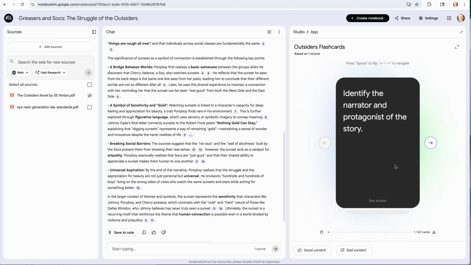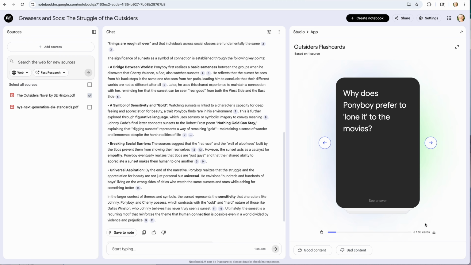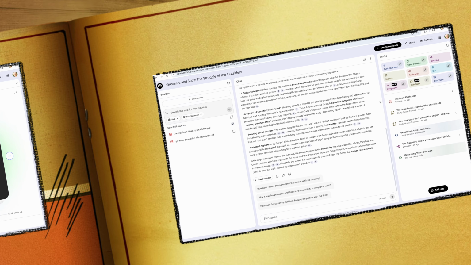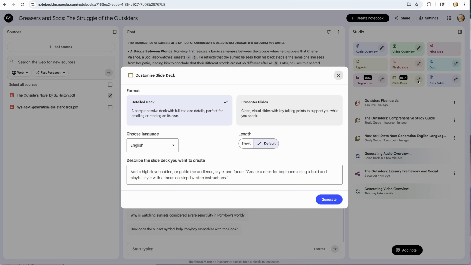Identify the narrator and the protagonist. Click on it. Tells me, scroll through. How old is he? What does it stand for? So you can go through and you can see it looks like it made 60 cards. I can't tell it make 10, make 20. I can tell it to make fewer or make more. But I think it's a nice way to kind of review, and I think it'll help the students review material from the book. I wonder what it'll do if I ask it to make slides based on the book.